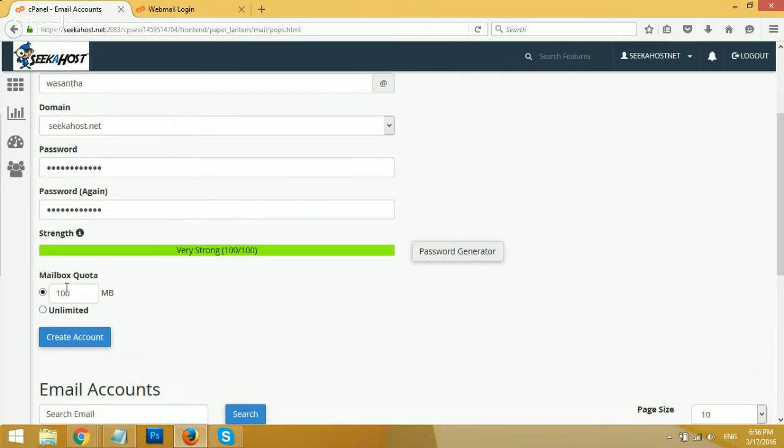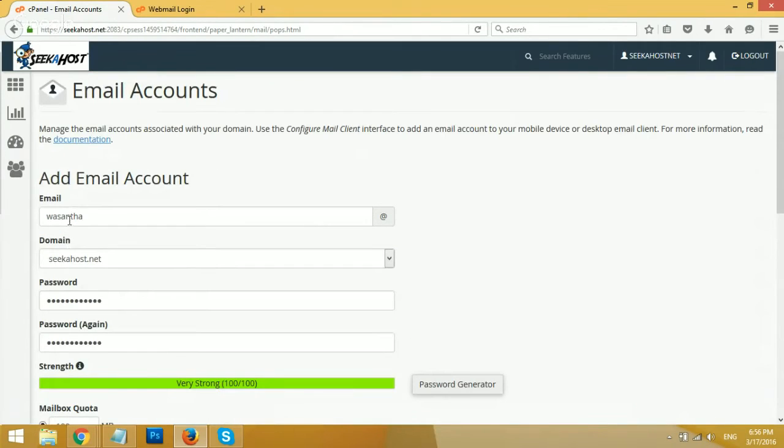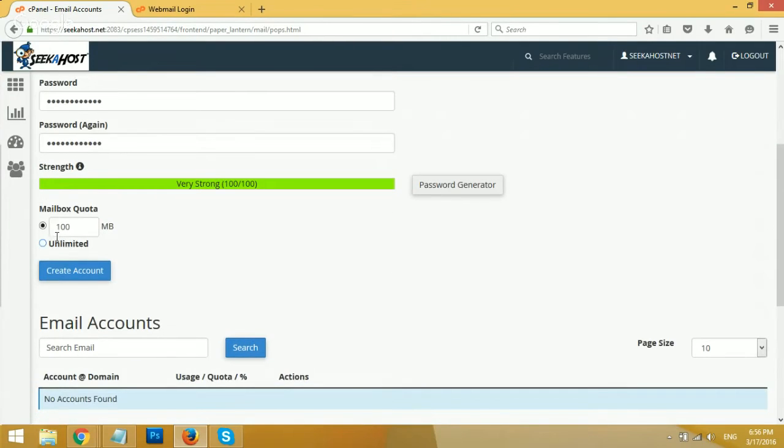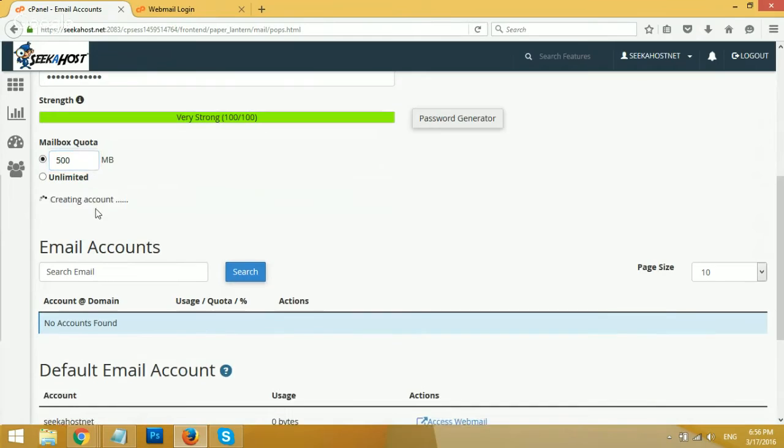So here you can allow, for example, if you are creating this email account for your staff of your office or someone, then you can adjust the email box size of that person. So if you want to put unlimited email, you can put unlimited, or you can give him 500 MB box or 5 GB box or whatever the email box quota. So I'll create one.